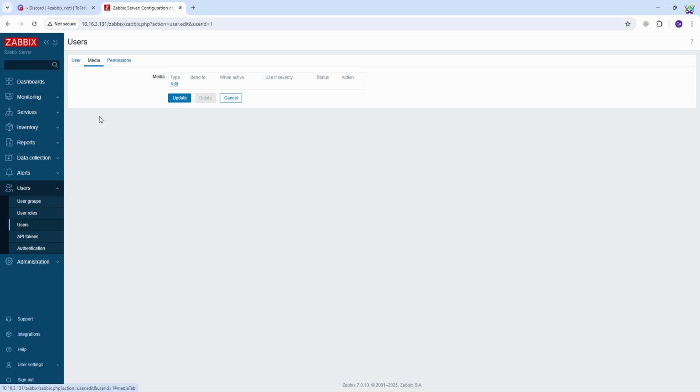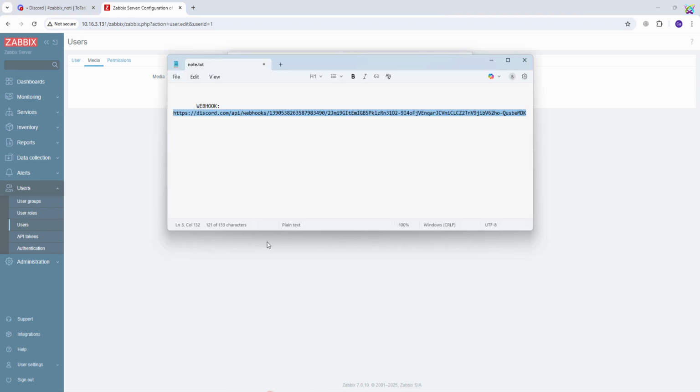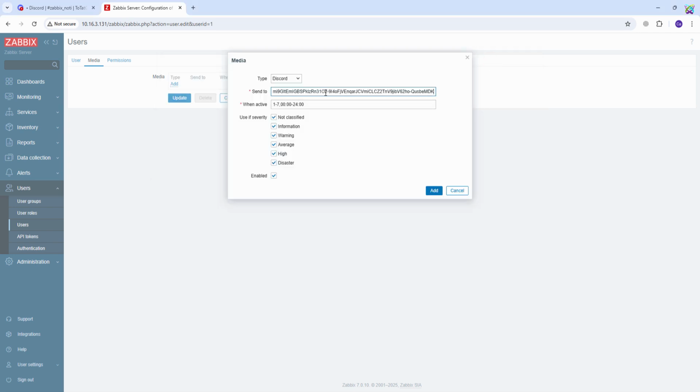In the Media tab, click the Add button to add a new alert method for this user. Under the Type field, make sure you select Discord from the list. In the Send to field, paste the Discord webhook URL that you created and copied earlier. Make sure the Enabled option is checked to activate this notification method.